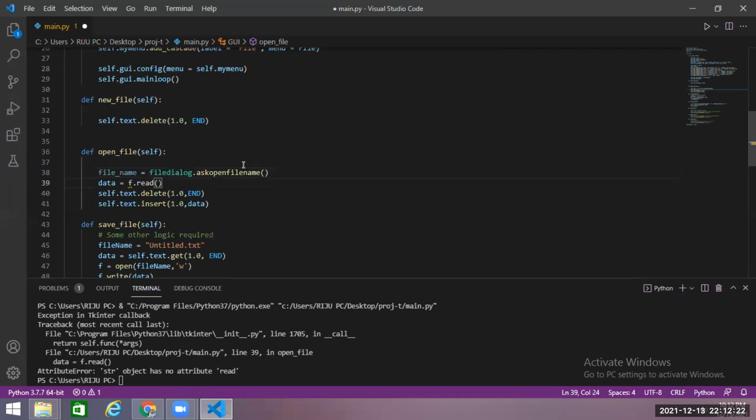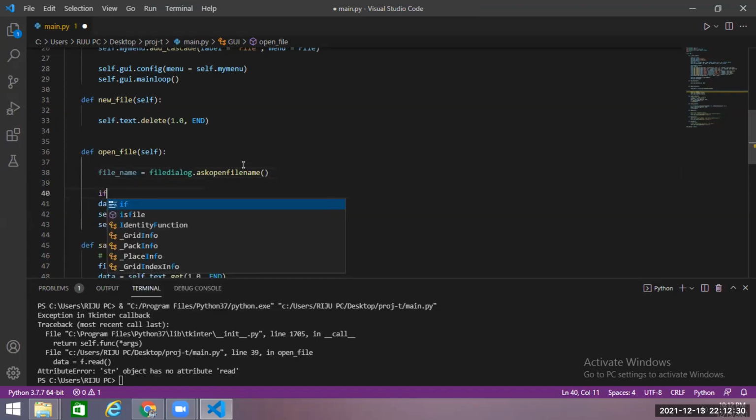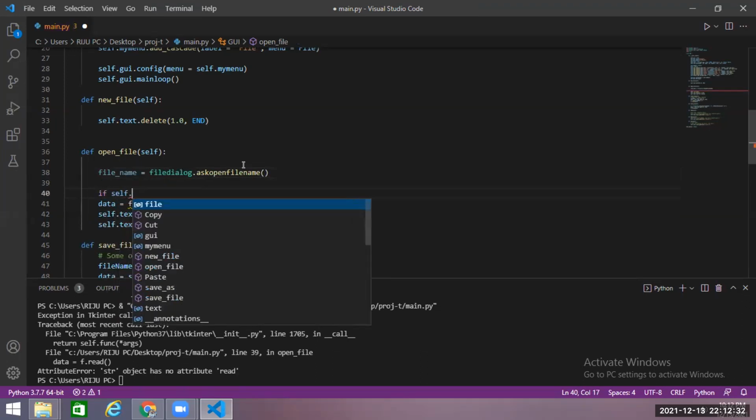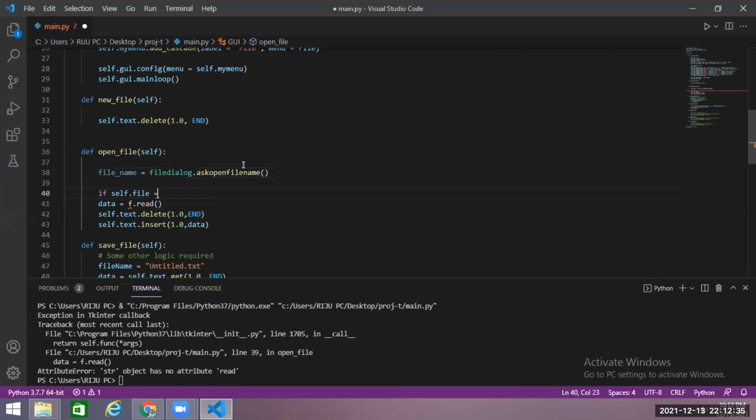Now what I should do is, I will check if self dot file is none. If it is none, then do what? Even if it is not none, let's suppose another file is open and I am opening some other file, then also the file should change, right? So do what? Change it to the file name. This part is done.